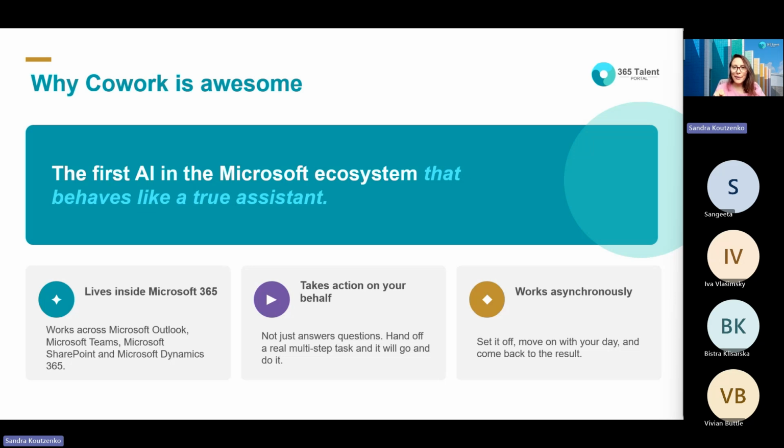Cowork in Microsoft 365, on the other hand, actually can manage on its own complex multi-step tasks. So you give it the steps and it just goes off and follows them, and it can run in the background, and you can actually delegate more than one task to it at the same time. So working with Cowork is a lot closer to working with a real assistant than working with Copilot ever was.